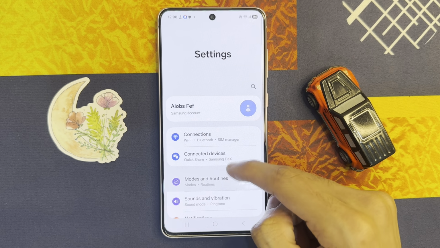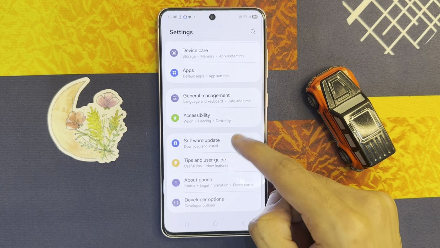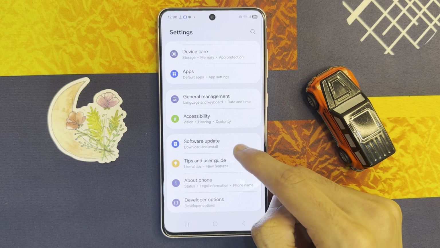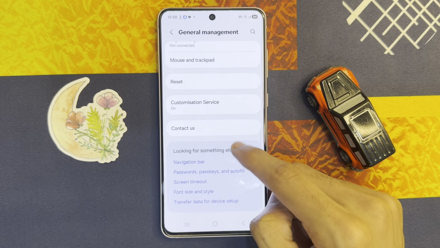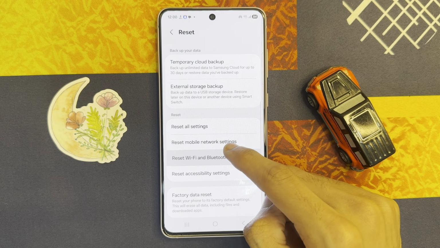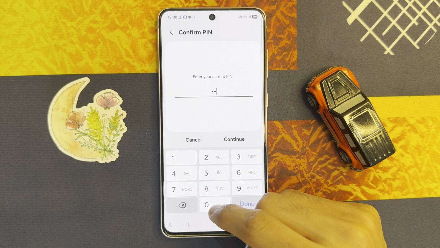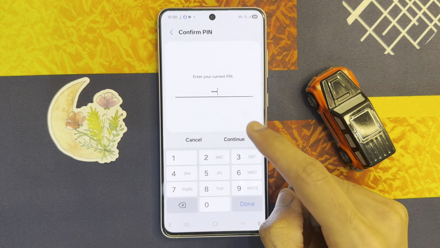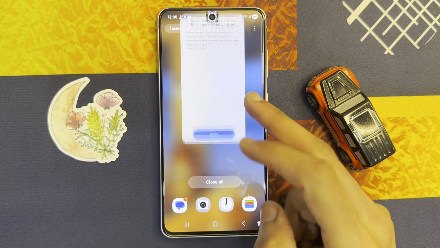Now in settings, scroll down and click on general management. Click on reset and click on reset network settings. Reset settings, enter your phone PIN. Click on continue. Again click on reset. You will see your problem is solved.